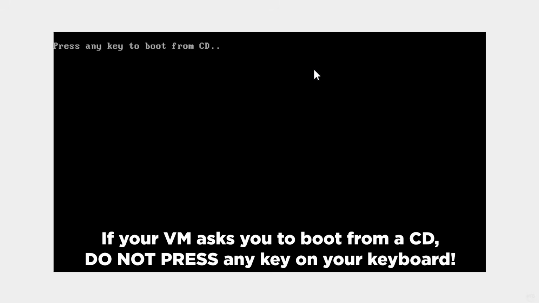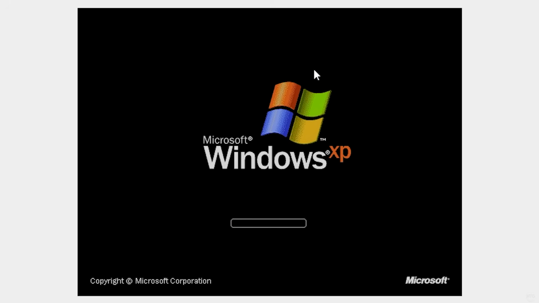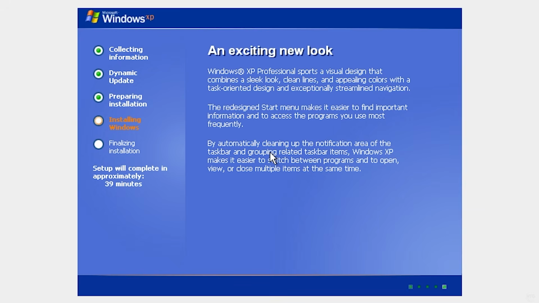Our virtual machine has been restarted. Now it's going to ask us to press any key to boot from a CD. Make sure to not press any key on your keyboard and just let this screen pass. Otherwise, we'll be taken to a boot loop. Your virtual machine is now going to boot back into the Windows XP setup. And it's pretty much just going to install Windows XP on its own. But during this process, the setup is going to give us a few pop-ups we're going to need to go through to configure our operating system.